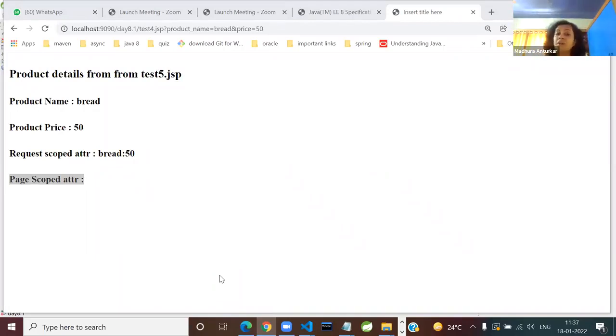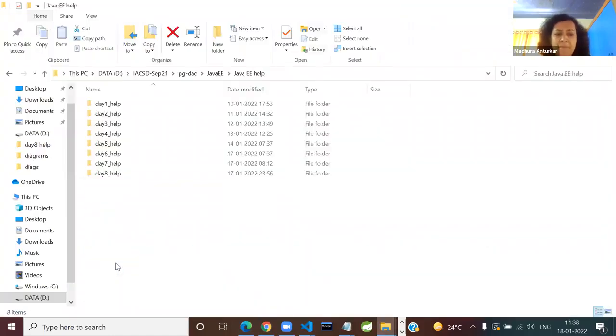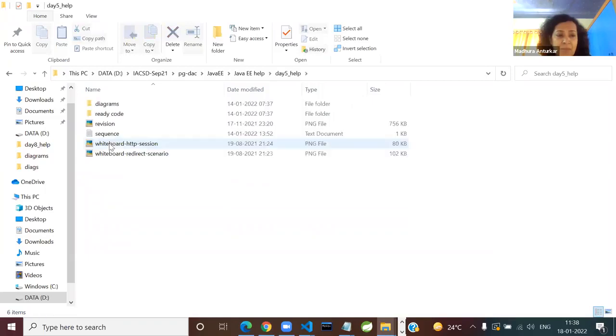Okay, so this was your introduction to JSP actions. Now let us start the real topic of today, which is JSP using JavaBeans. So before I say anything, let me just pick up that case study, the same content management system.